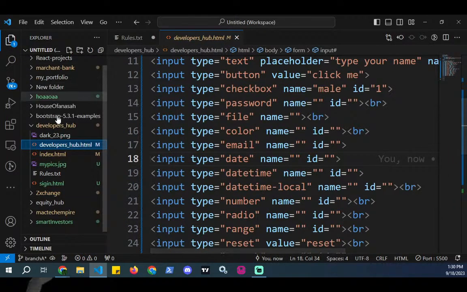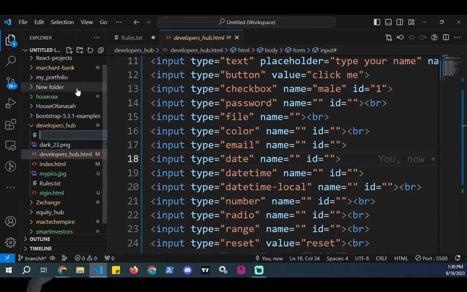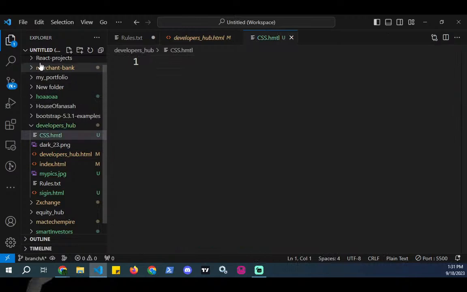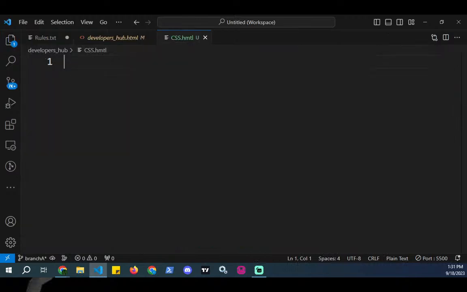Let's call it css.html. Remember, you guys, the extension you save your work with. Now that we are here, remember the first thing I told you: you type your doctype and so on. But in our case, there is a shortcut to do that, which is the shift key and 1.